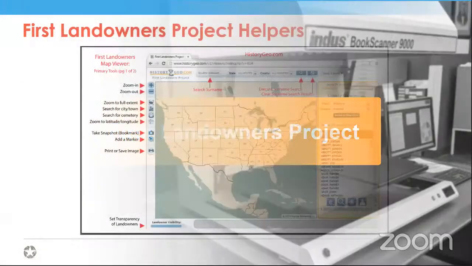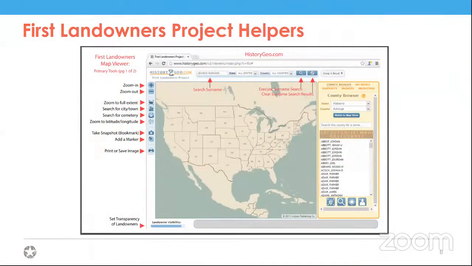So we're going to take a quick look at the first Landowners Project Helper. I can show you where to find these when we go live into HistoryGeo. But they have a number of helpful resources off their site where you can find these quick guides to what some of the navigation features are. You can find a number of videos, some fairly short videos broken down by some of the specific sections, and then the longer overall videos for the whole of, say, the first Landowners Project or the antique maps.